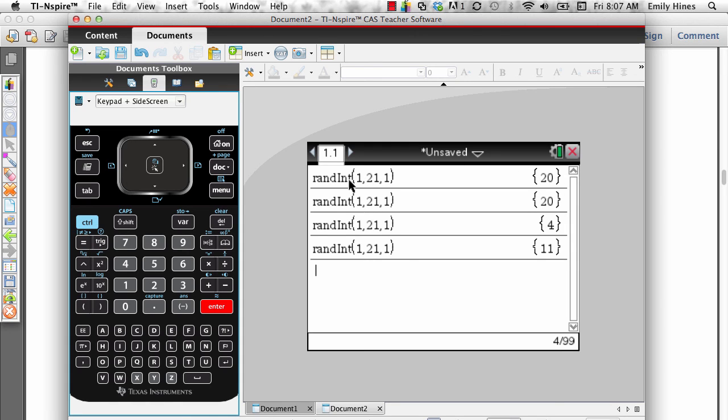It's totally up to you which one you use, except sometimes you're going to be forced to use the random number table on tests and things like that.